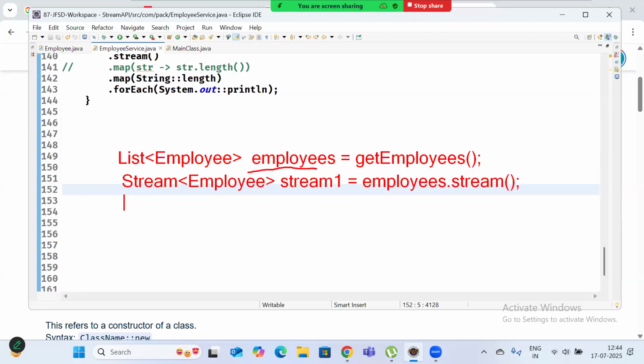P1 dot get name. Take employee as input, produce name as output. Take the second employee as input, again produce name as output. For each input element, it should produce one output element. Am I right or not? Then tell me which method. Map only. Map can take one input element and it produces exactly one output. Which method can do this type of operation in streams? Map. Stream one dot map.